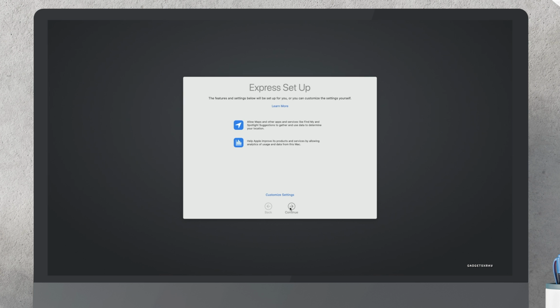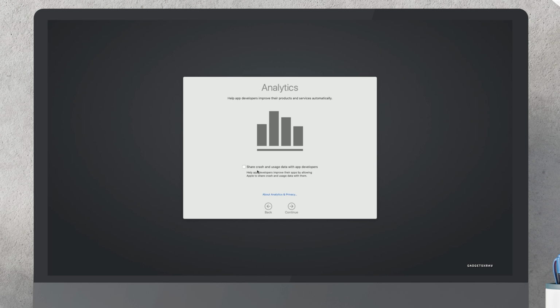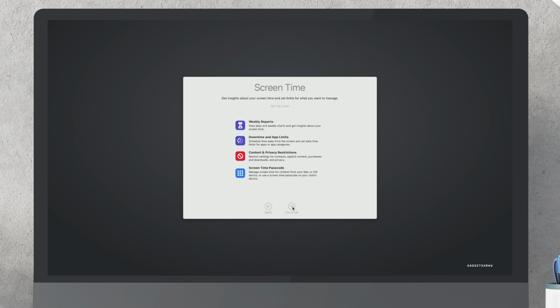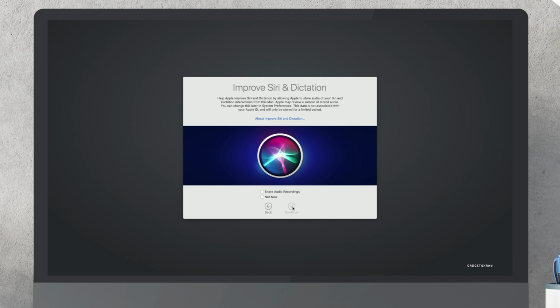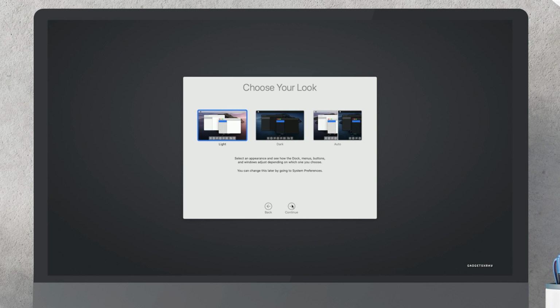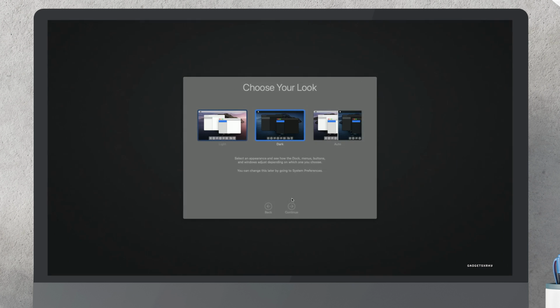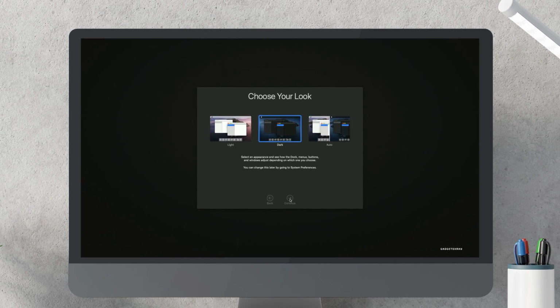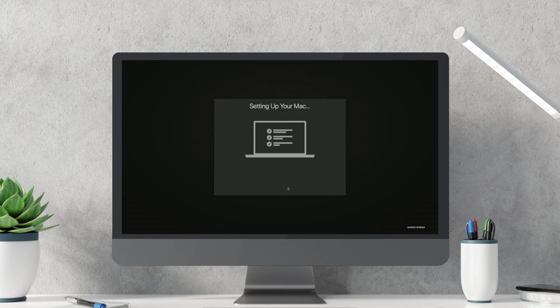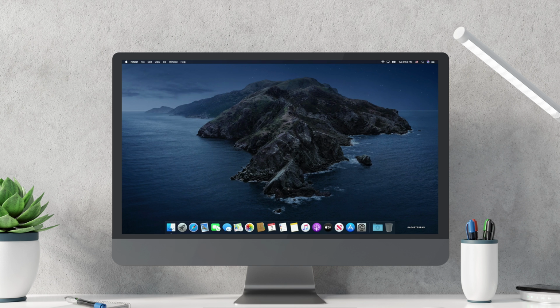All right, so it looks like this is good. All right, so I don't want to share my information over here. And let's enable Siri. I don't want to improve Siri dictation. No, thank you. All right, so I'm going to choose this look over here, like dark mode. And voila, congrats. The setup is done right now, and your Mac is set up to the factory setting. It's all good. We can check over here that we have our latest Mac.